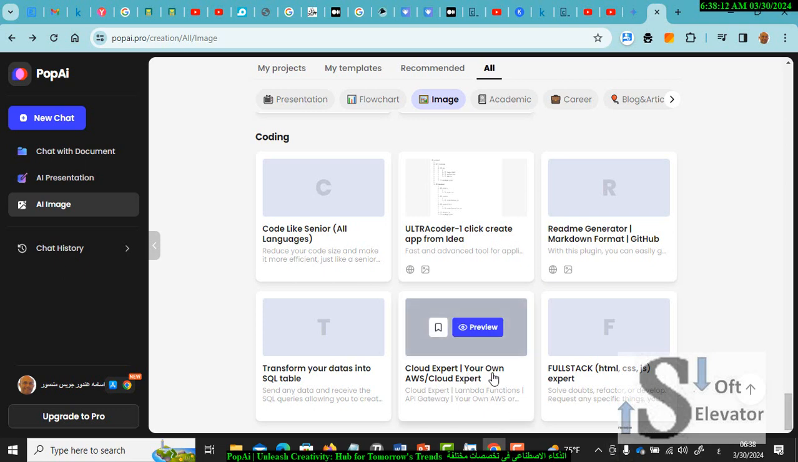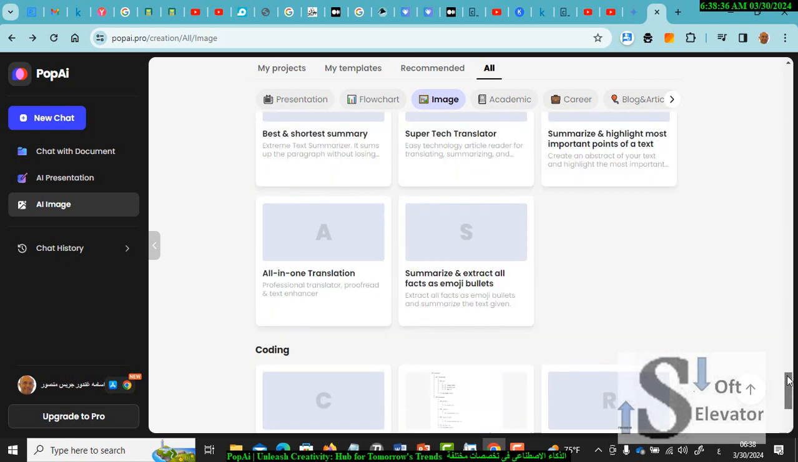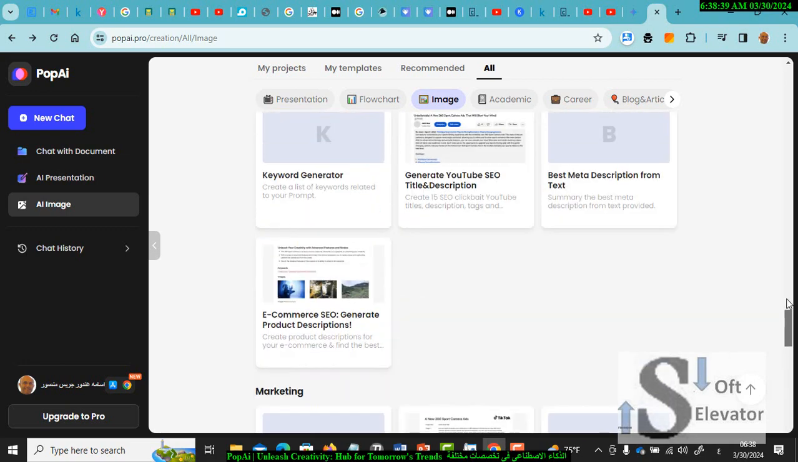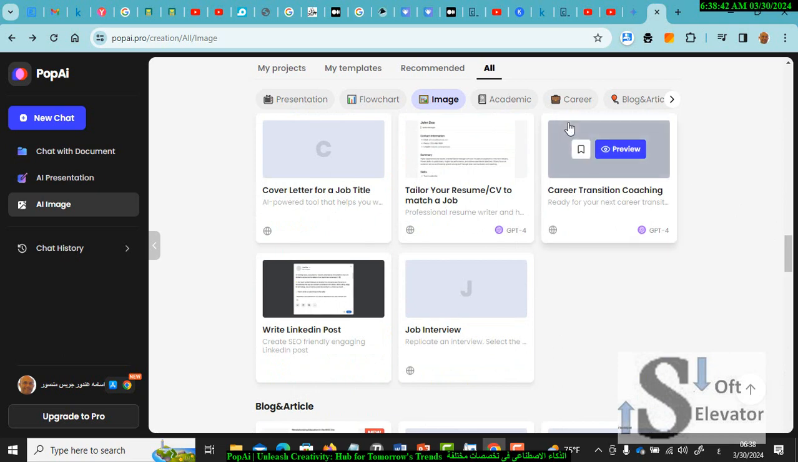Cloud expert, your own cloud expert. Lambda functions, API gateway. Here you can find what you need specifically for coding programmers. Create HTML, CSS, JavaScript. All these are for different specializations, different ways, different careers. As you see, academic career, blog, flowchart, presentation, and coding and summarizing. All these are allowed in PopAi.